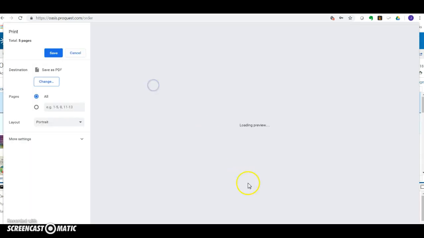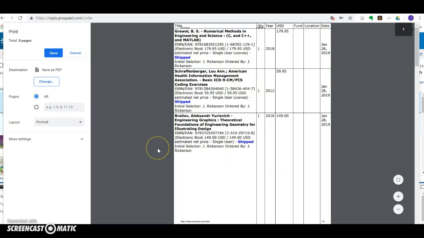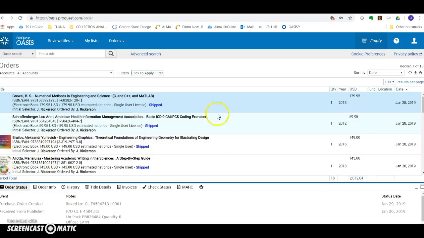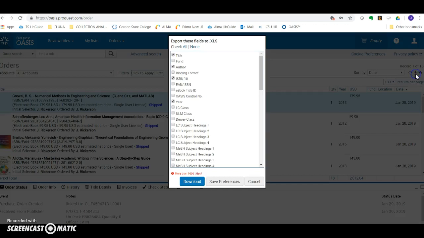So let's take a look at that and see. It looks like this, and it's kind of hard to read the information. And it's also lacking some stuff like the purchase order number. So I really don't like that. So we're going to click on download as Excel, and this is the file extension for Excel, .xls.